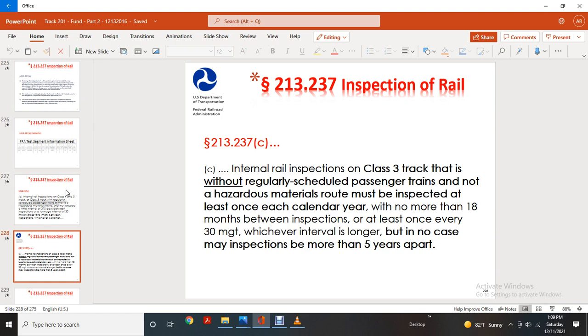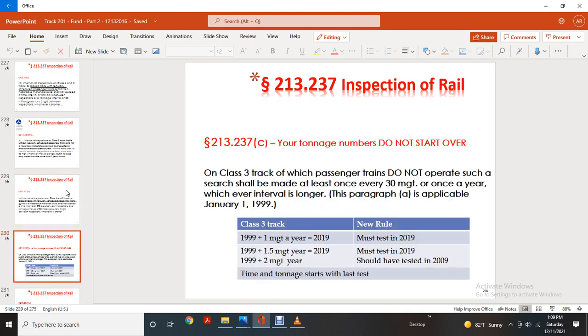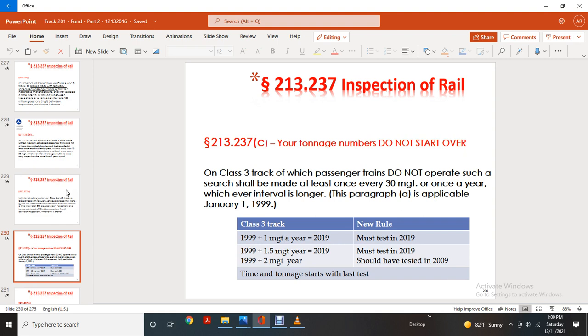Internal rail inspection on class 4 and 5 track, and class 3 track with regularly scheduled passenger trains or a hazardous material route, will not exceed a time interval of 370 days between inspections and a tonnage interval of 300 million gross tons between inspections, whichever is shorter. On class 3 track without passengers, the tonnage numbers do not start over. Class 3 track without passengers is searched at least every 30 million gross tons or once a year, whichever interval is longer. Paragraph A is applicable January 1st, 1999.